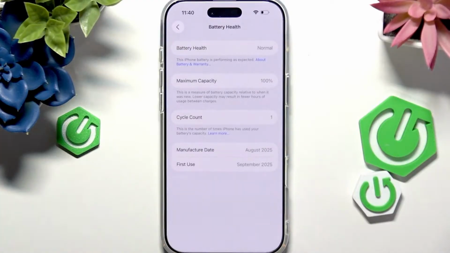Now, the maximum capacity. When it's new, it's at 100%. So that means when you charge it to 100%, it performs like 100%. But when your maximum capacity drops to, for example, 80%, then when you charge it up to 100%, it's gonna act as if it was charged just to 80% when it was new. So that's what maximum capacity does.